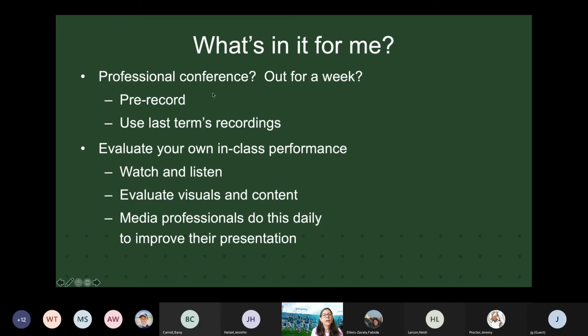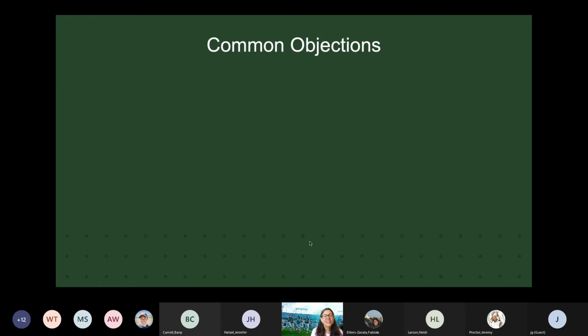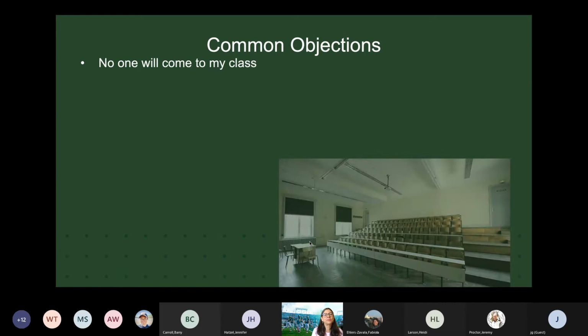So if you are going to any professional conferences, or if you're out for a week, you can pre-record. You can use last term's recordings and clone them to this new semester. You can evaluate your own in-class performance, watch and listen, evaluate the visuals and the content. Media professionals do this daily to improve their presentation. So there's an example.